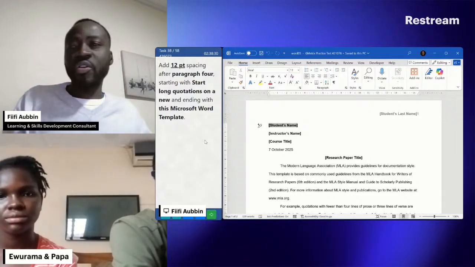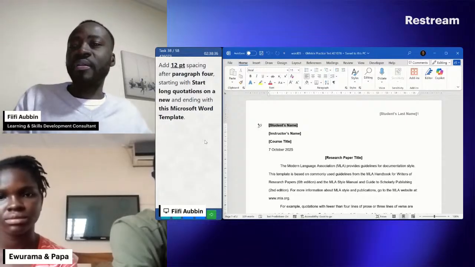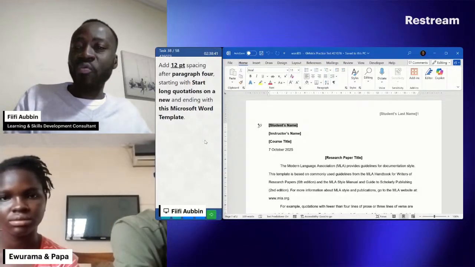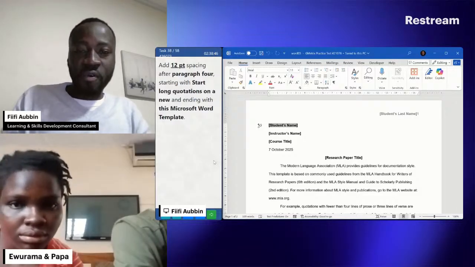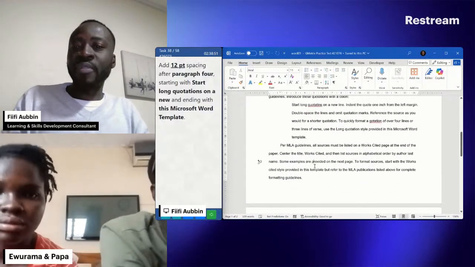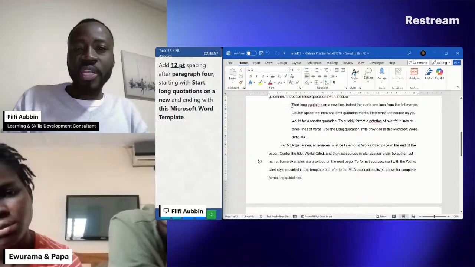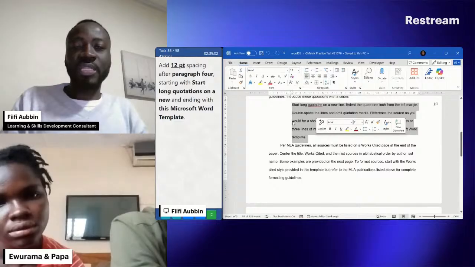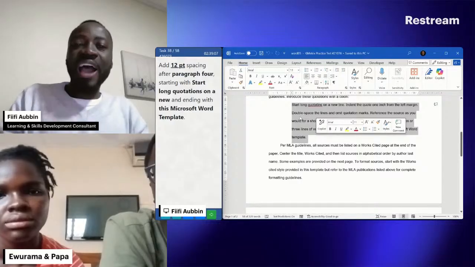Add 12 points of spacing after paragraph 4, starting with long quotations on a new line and ending with this Microsoft Word template. So paragraph 4. So I know this is my paragraph 1, 2, 3, 4. Good. Starting with long quotations on a new line, and ends with Microsoft Word template. So this is it. So I'll need to add 12 points of spacing after.